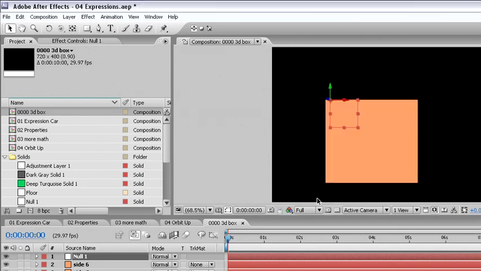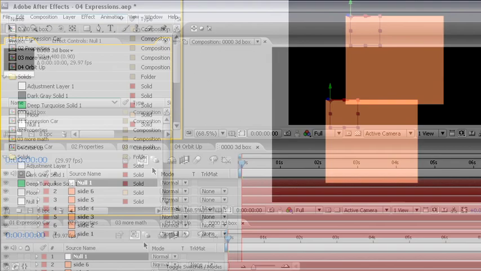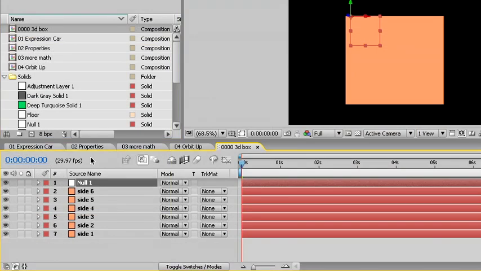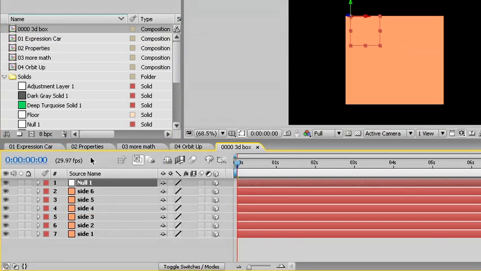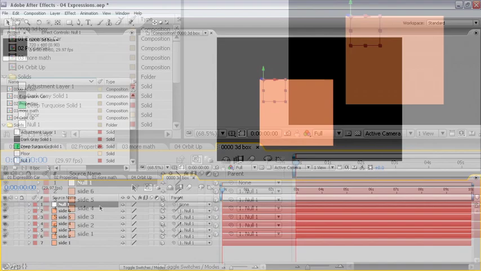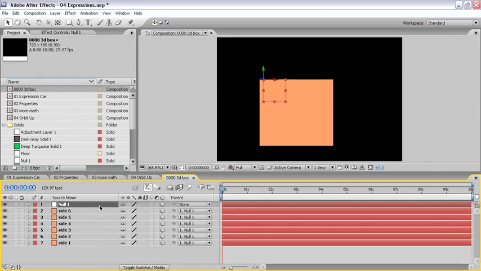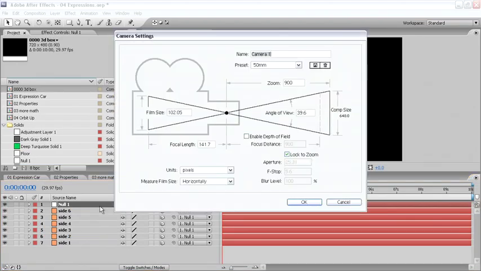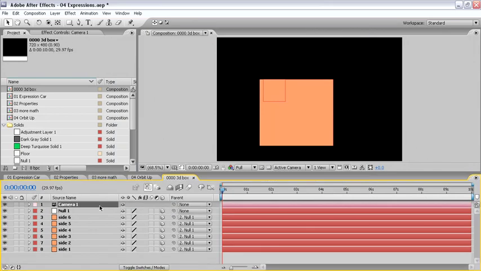Now we have a cube inside of our composition. We'll click on the timeline, then clicking on F4 to open up our Switches and Modes column, we can see that all of these layers are 3D layers. If we use Shift F4 to open up the parenting, we can see that all 6 sides are linked to the null object which was created by the script. We'll add a camera by using Control, Alt, Shift, and C, then clicking OK. On a Mac, you'll use Command, Option, Shift, and C.